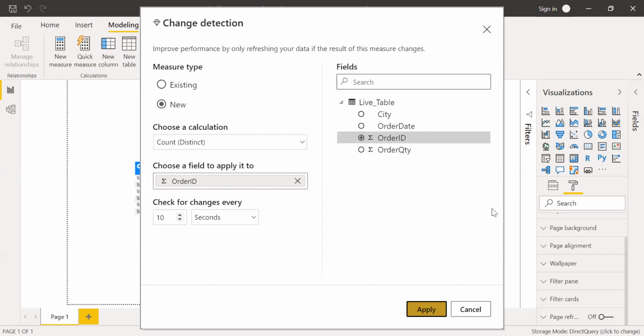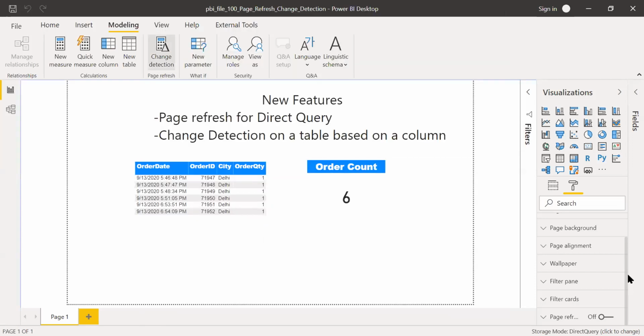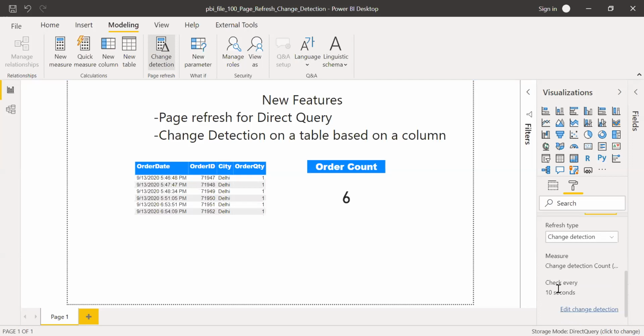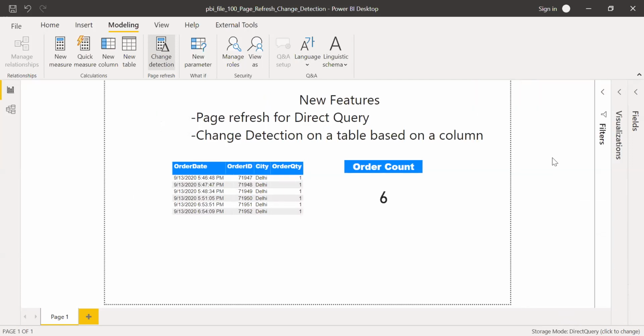Once I apply this, I have to go back to my page properties. If I expand the page refresh section, first I need to turn page refresh on. For refresh type, instead of auto page refresh, I'm going to change this to change detection. And then check every 10 seconds. That's what we already configured in our change detection here. Now let me add one more record into my table and then let's see.